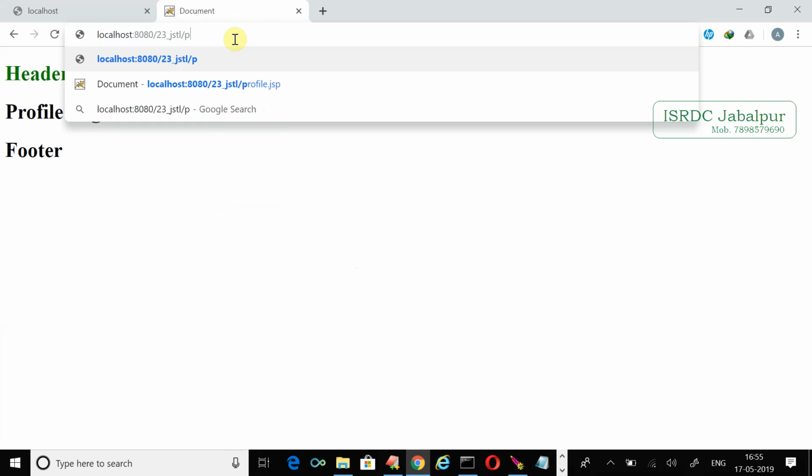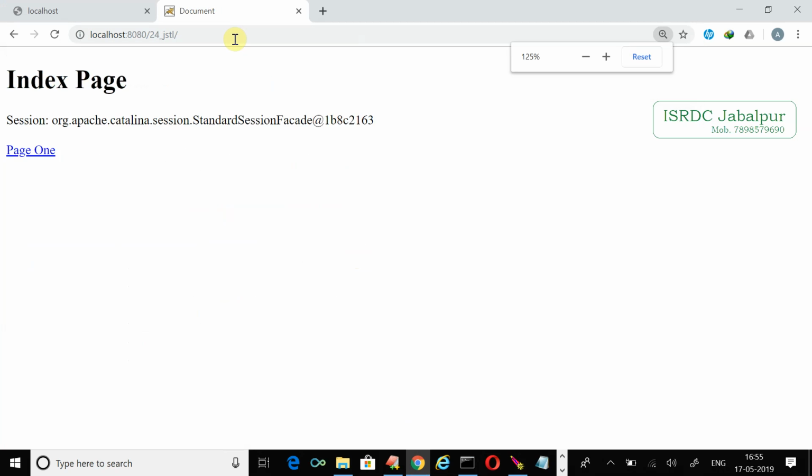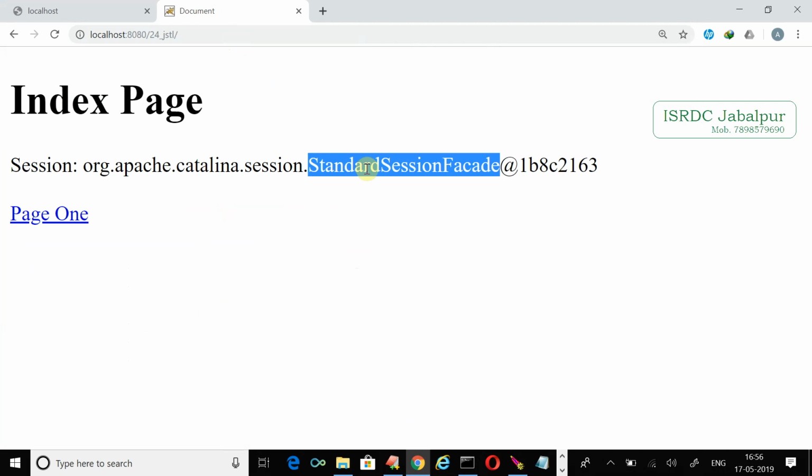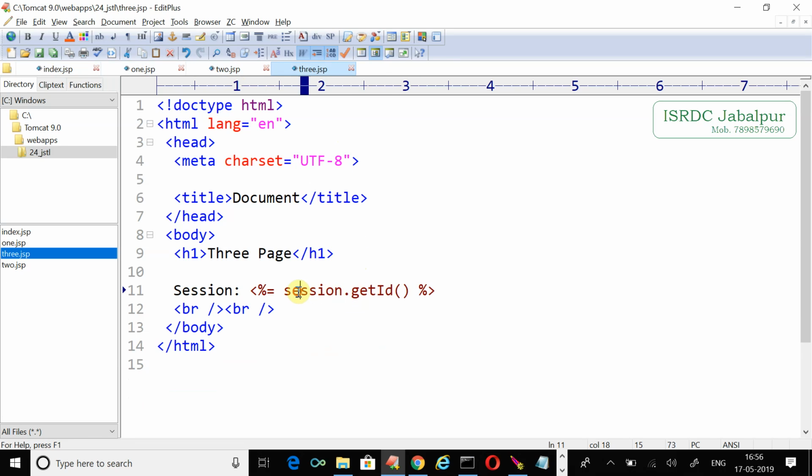This is example 24 JSTL. 24 JSTL index page. You can see the session object, right? So session dot getId. You can call the getId method. So we just don't want to simply print the session object. We just want to print the session's ID. We can more clearly talk about this example if we print the getId.